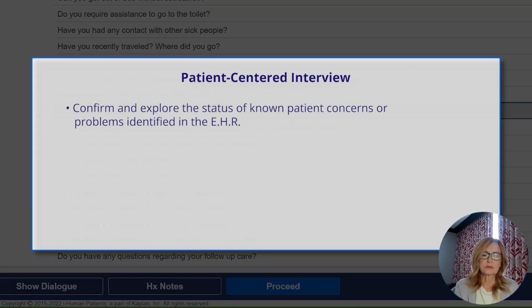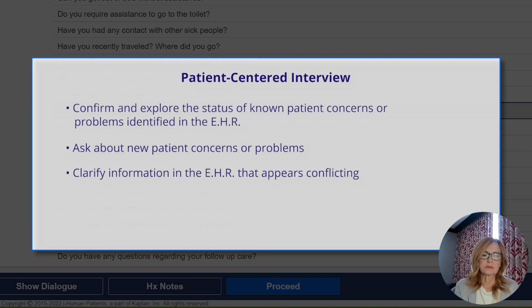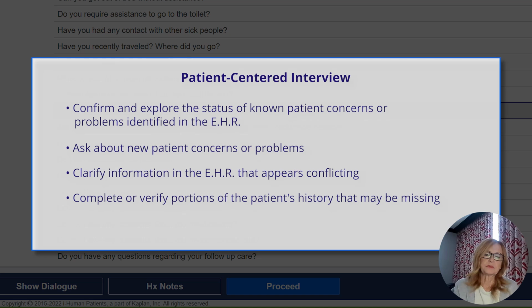Use this time to first confirm and explore the status of known patient concerns or problems identified in the EHR. Second, ask about new patient concerns or problems. Third, clarify information in the EHR that appears conflicting. Fourth, complete or verify portions of the patient's history that may be missing. And fifth, review major body systems for new concerns or problems.